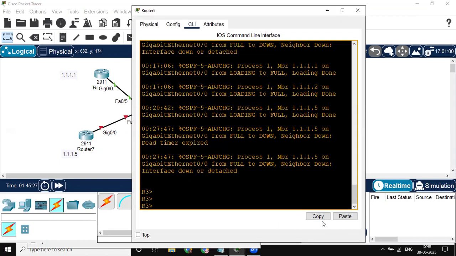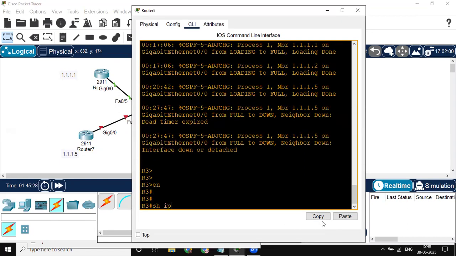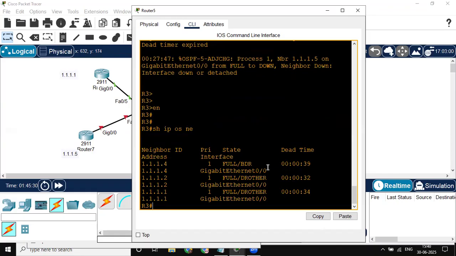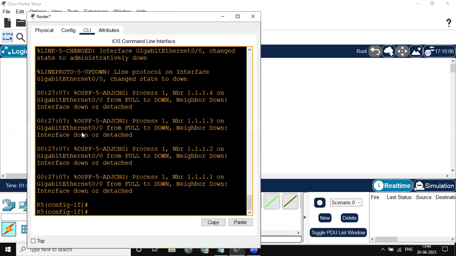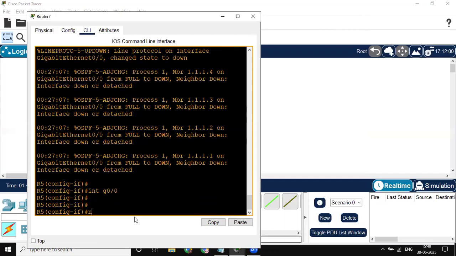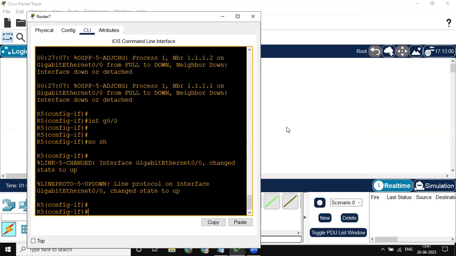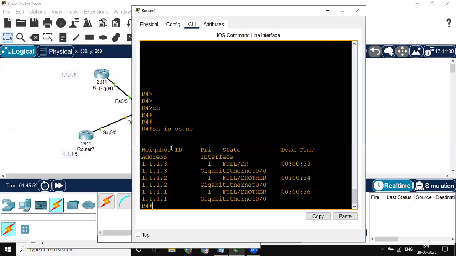Wait. So IP OSPF neighbor. 1.4 is BDR, 1.3 is DR. Now what if I make this 1.4 down and I make 1.5 up? What will happen? BDR will become 1.5. No shut. Now I'll make this one shut.